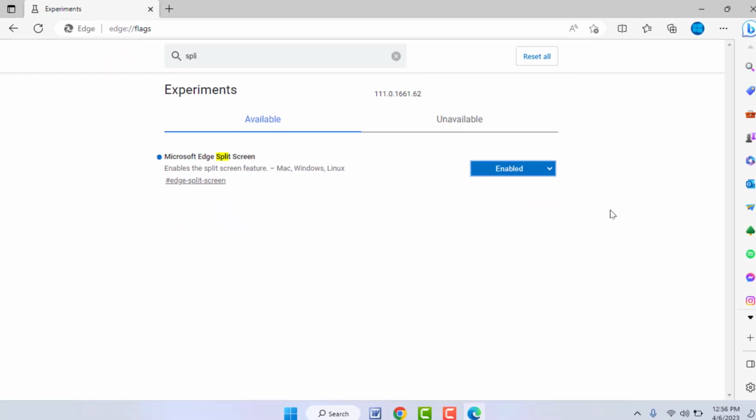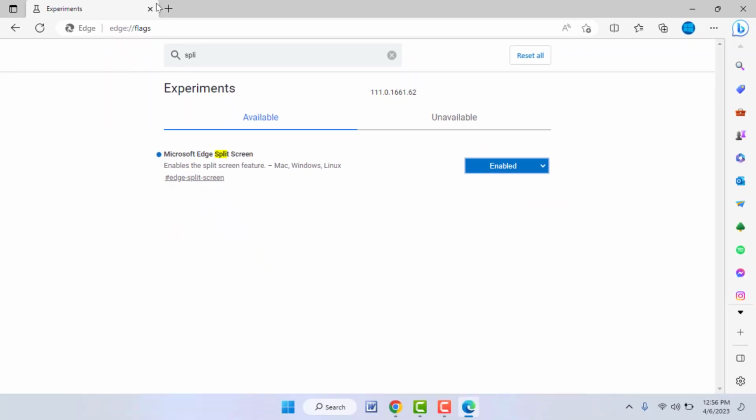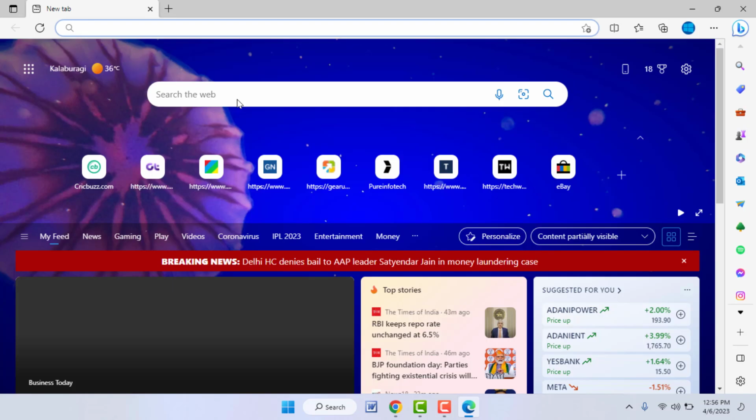After enabling, it will ask you to relaunch your browser. After relaunching your browser, it will enable the split screen feature on your Edge browser.